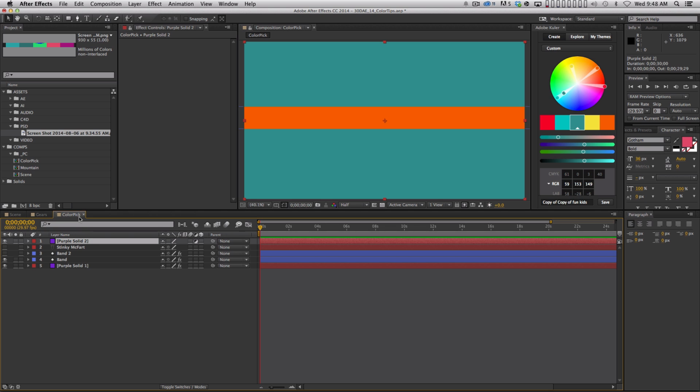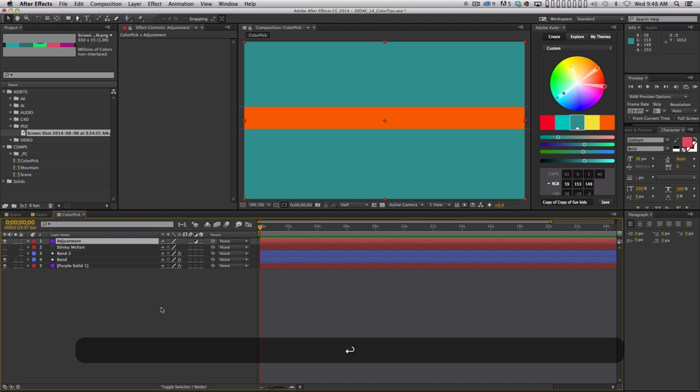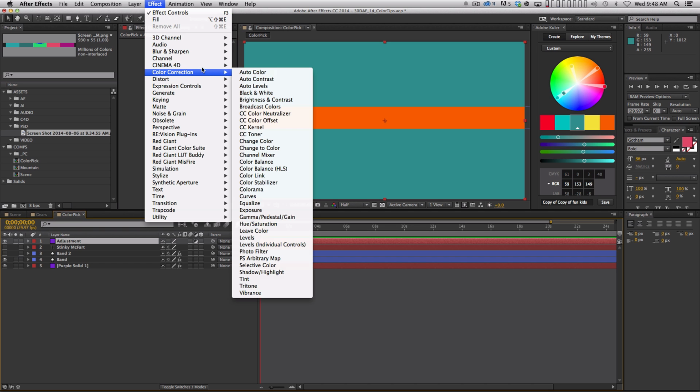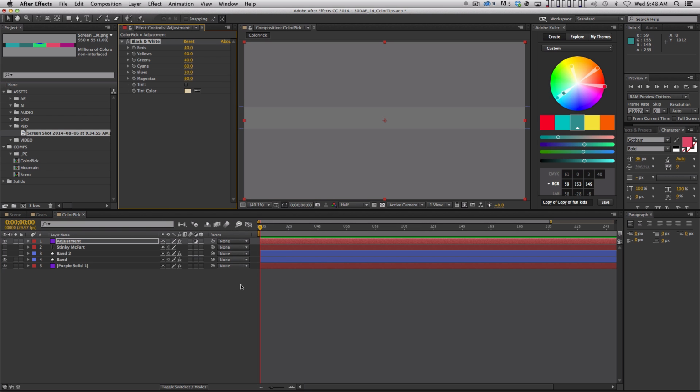What I do is make an adjustment layer on top of my comp, and I use the color correction black and white filter, okay? It strips all the color out of your comp, but it does it in a way where it maintains very closely the value of those colors. And so when this is off, it looks like, wow, look how much contrast there is between these two colors. Of course they should work together. Well, in reality, there's very little contrast in the value between those two colors. So that's why we're getting this buzzing effect here.